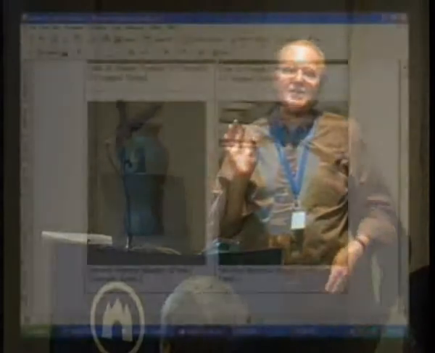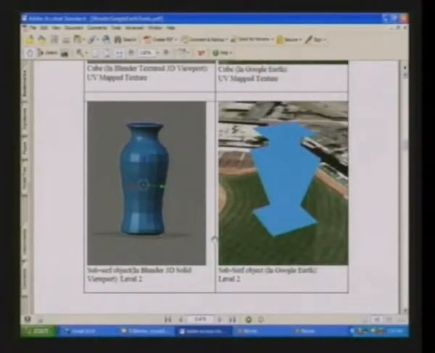Next consideration is that Google Earth will not import anything other than meshes. So that means that any objects that are not real true meshes will not be imported. This becomes a problem when you're using subsurfing or lattice deformations, any curve type objects, anything like that, that will not directly import unless it's a mesh.